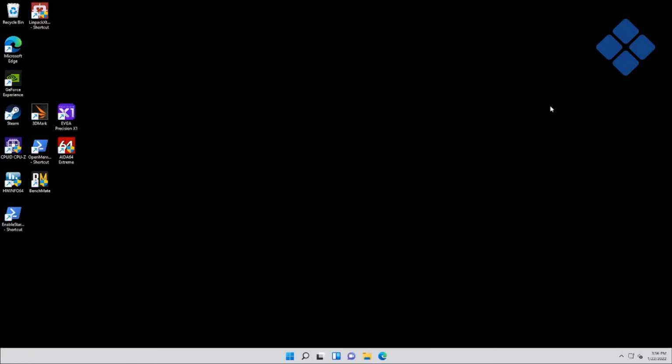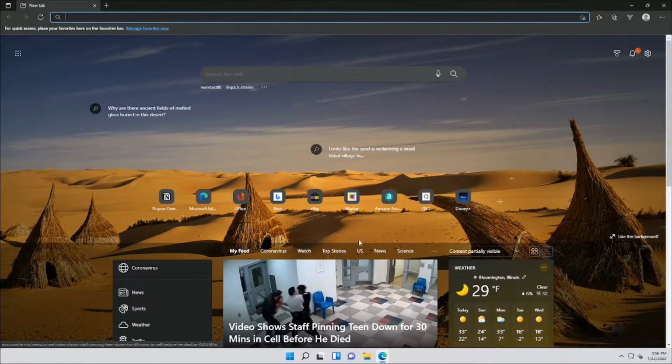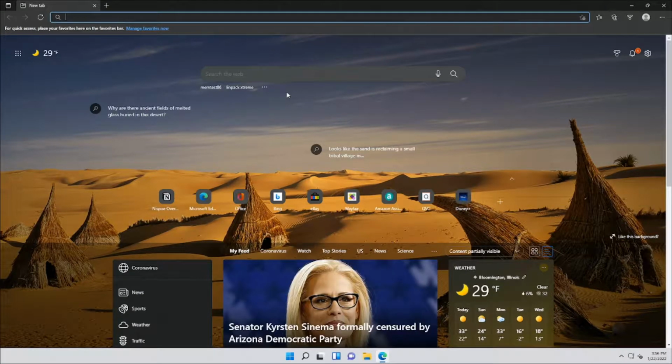Hey, Nispoe here. So this is a quick hack that I do for MemTest86, so that way I can boot right up into the test with just using my hard drive.